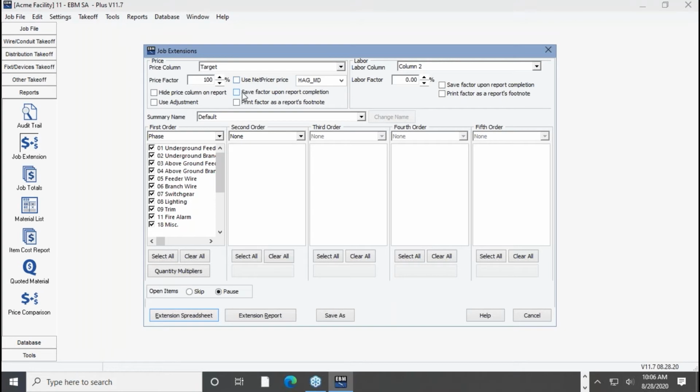Now, you have an option here to save the factor, so the next time you come back here, it'll remember that number. And you have an option to print the factor. The reason there's an option to print that is that maybe you're submitting this to someone else who you don't want to see that you put a markup here. So that's the other place that people use this factor.